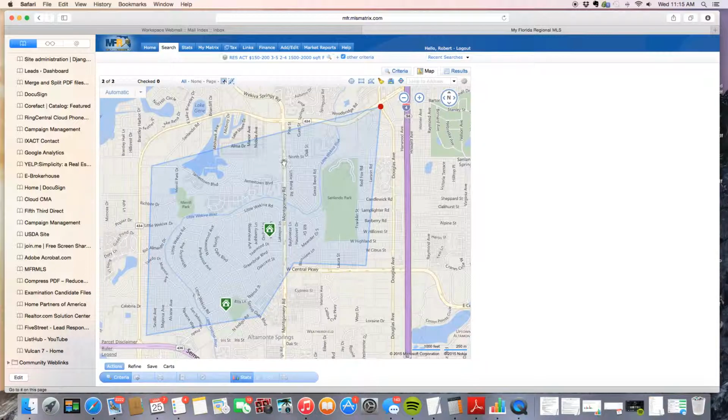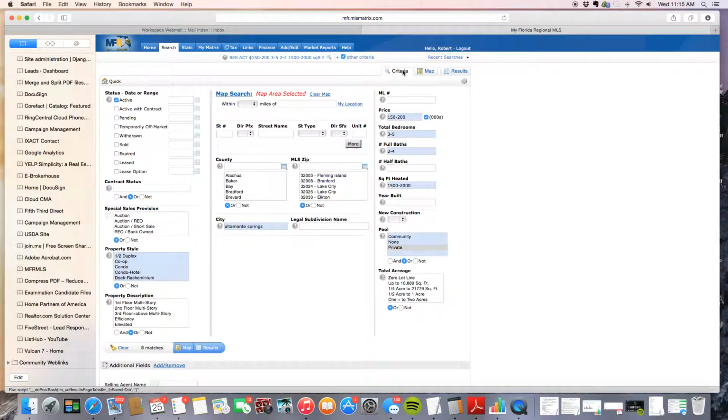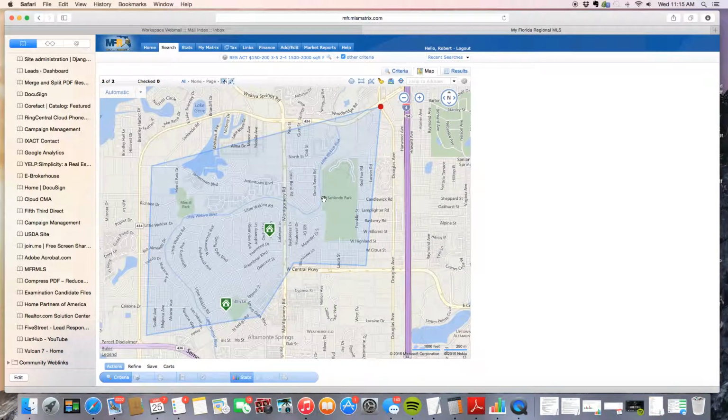So we created the shape of the map. So when you create a shape, even though I have the criteria here, it's only going to pull up that criteria that's in the shape. Now you can put multiple shapes on here. So if you want to look in just this area, and then you want to look just in this area here too, you can do that. That's entirely up to you.